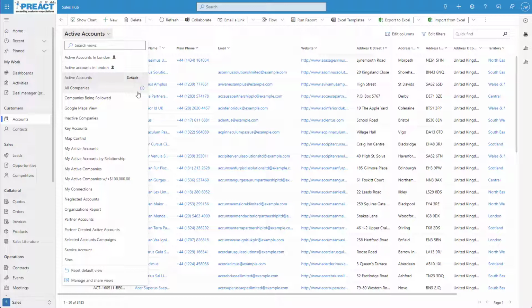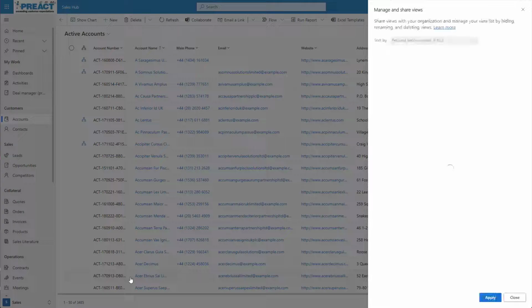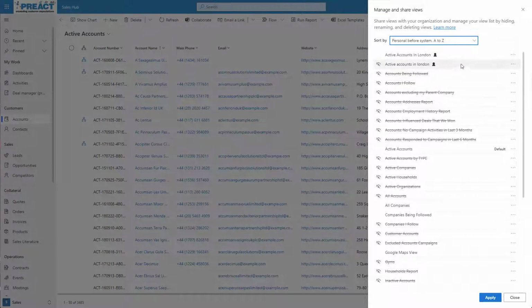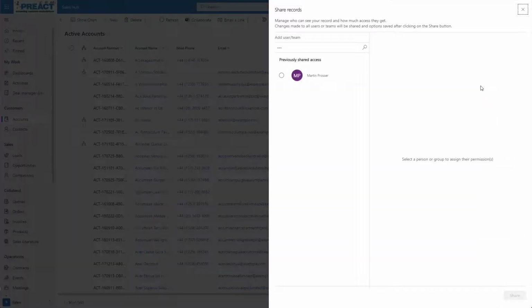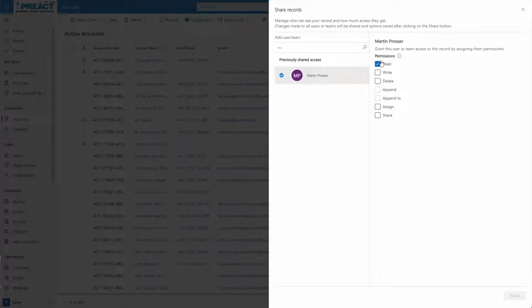Using the same menu that we were just in, we can also share our views. Clicking on any of the views that we've got, if we click on the ellipsis at the right-hand side, we can go ahead and click Share. We can see who it's already been shared with, we can add new people to share it with, and clicking on the user we can choose what permissions these people have. For instance, can they read, write, delete, assign and share? Once we're happy with the changes, we can go ahead and click Share, and that will share this view with the user.